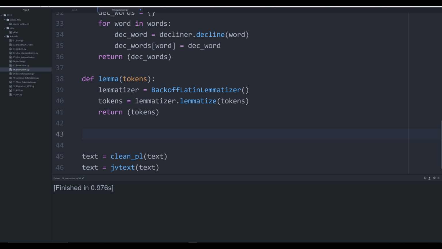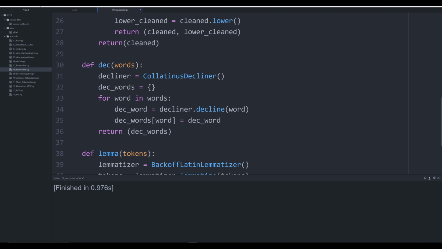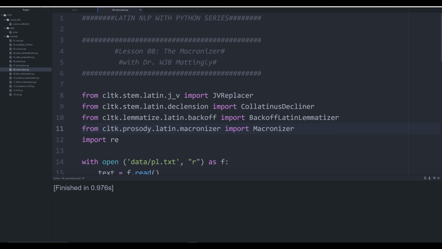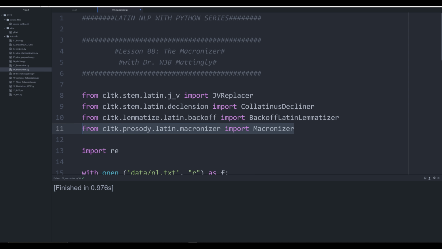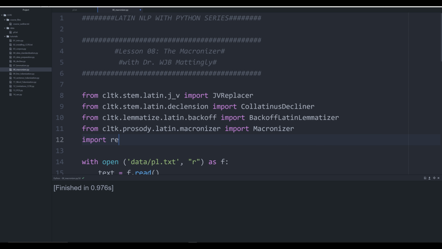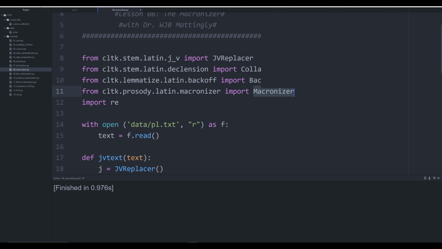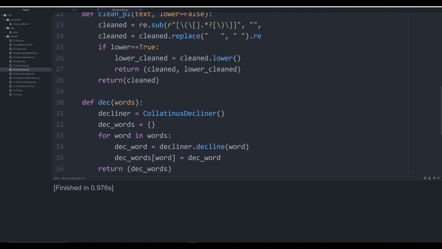So what we're going to do is, much like we did before with lemma, create a very basic function. These functions are all looking basic right now, and that's on purpose. We're going to be adding to them and making them more complicated in later videos as we try to achieve higher end tasks. So let's go ahead and do this. The first thing we have to do is scroll up and import our Macronizer. You can tell that I have already done that. It's going to be from cltk.prosody.latin.macronizer import Macronizer. And I'll post this in the description down below.